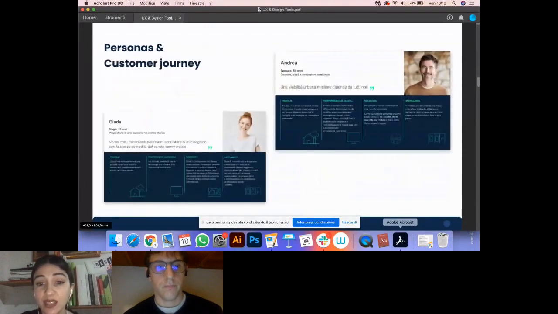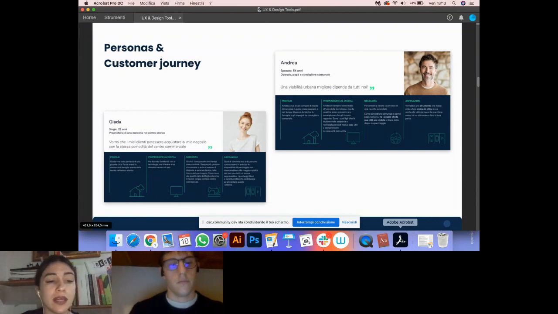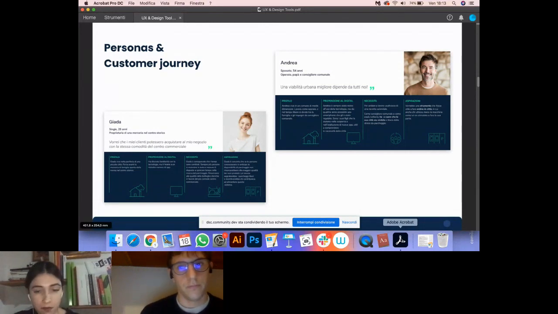Then we have to identify our target. To do that, we can create imaginary characters that we call personas, who are like a hypothetical real user. For example, here we have Giada, a single girl, 28 years old, and Andrea, a married man who is a worker. These are examples of personas.